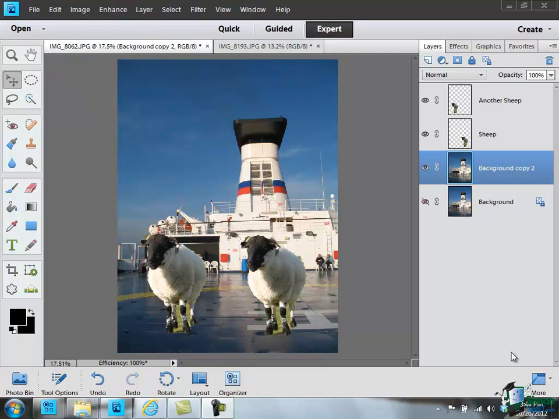So in this section we've covered the very basics of layers. In the next section we're going to add a few more details, a few more general points about layers, and then during the rest of the course we're going to be using layers for various things such as styles, effects, colouring, lighting and so on.